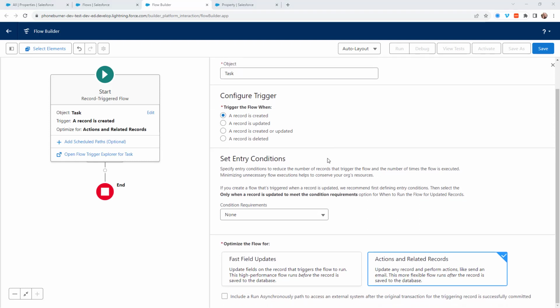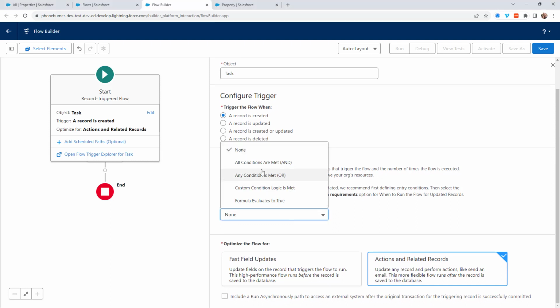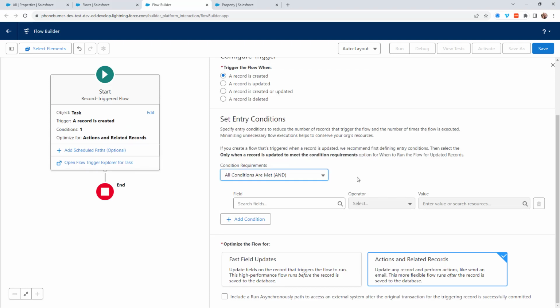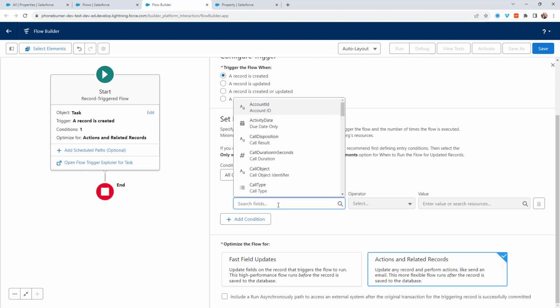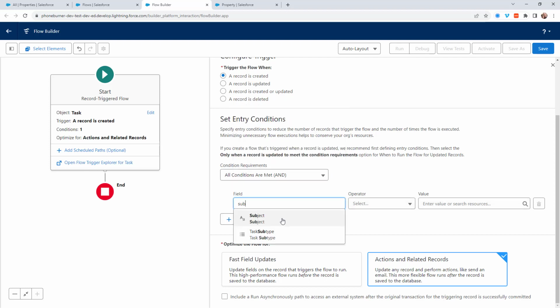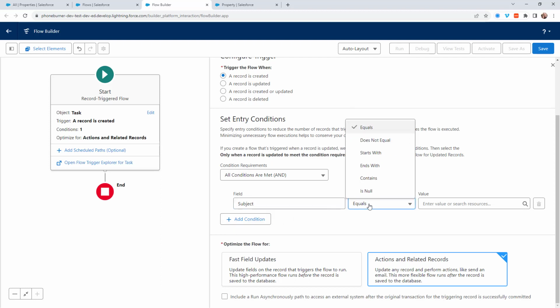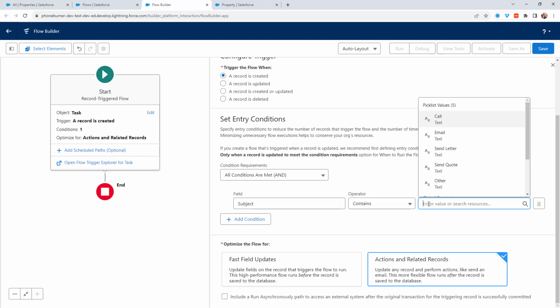Now the next thing that I'd recommend is that we set some entry conditions. And I'm going to choose all conditions are met. Now this is optional, you don't necessarily have to do this, but the reason why I'm recommending this and showing you this is you may want to limit which tasks this runs on based off of these calls being PhoneBurner specific calls. And the way you can do that is by limiting this to run only on tasks that have a subject line that contains the word PhoneBurner.